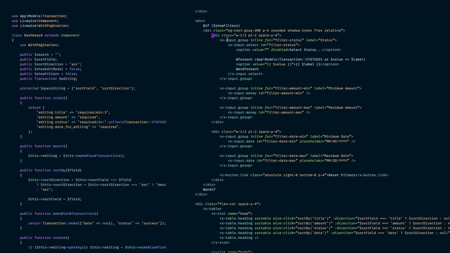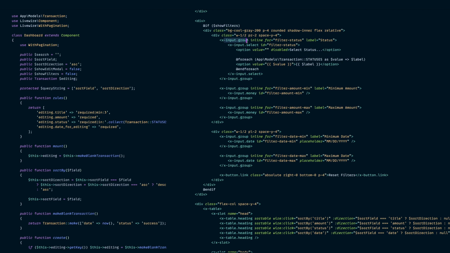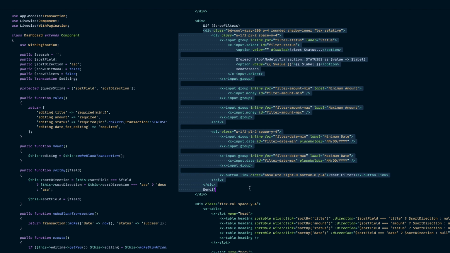There is the left side, and that's this side. And all this has is another input group with the select, with the status dropdowns. And then we have an amount, money, min, and max. And then this is the right side that has the date minimum, the date maximum, and the reset filters button. And this is all just the HTML and CSS and the blade components, whatever. There's no Livewire here. There's no wire models added.